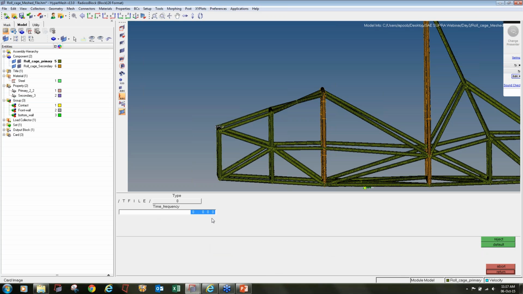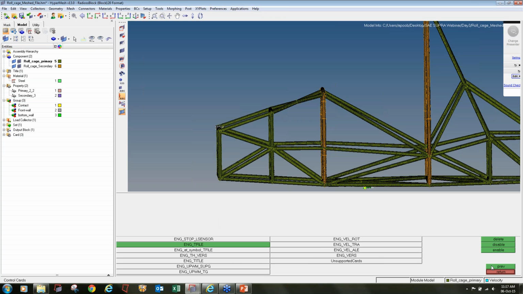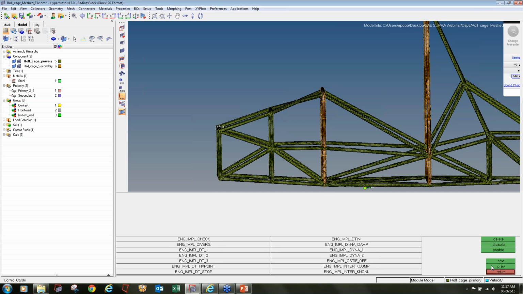Enter the value of time frequency, which defines the points to generate the graph. So this is again the 100 or 1/10 of the animation files, so you will have a smooth graph, and some output requests such as stresses.